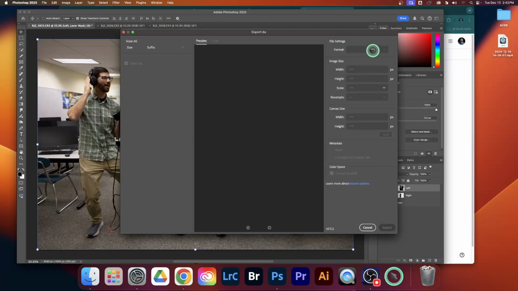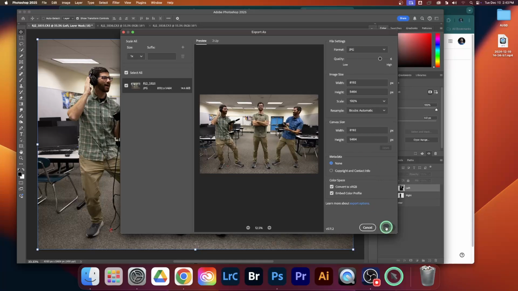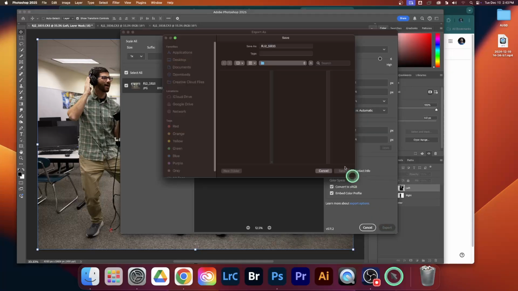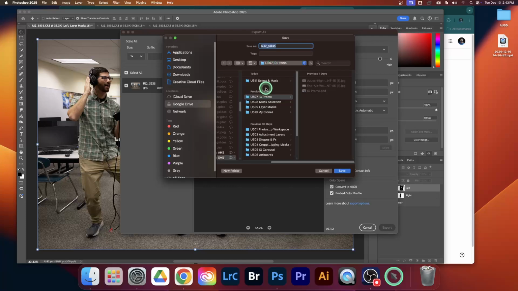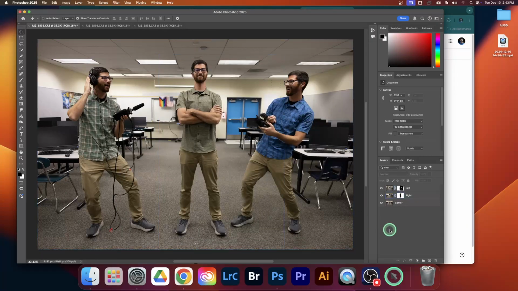It should already be on JPEG. Once this pops up, it'll be a JPEG, and then all you have to do is click Export, and you'll have to tell it where to save. So it's going to save in the My Clones. You can give it a title. You can call it My Clones so it doesn't just say the image name, and then just click Save right there. Okay? And then you'll have your photo ready to go, and turn that in. Don't turn in the screenshot. Turn in your exported photo.